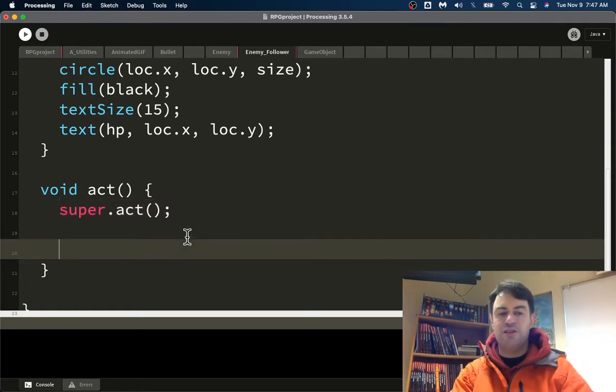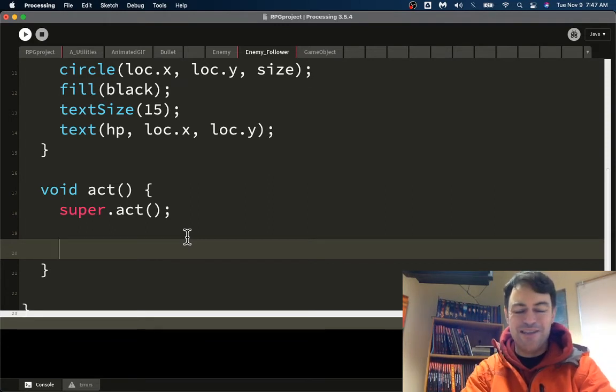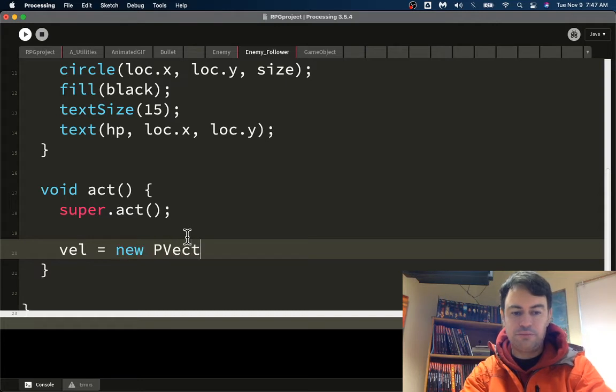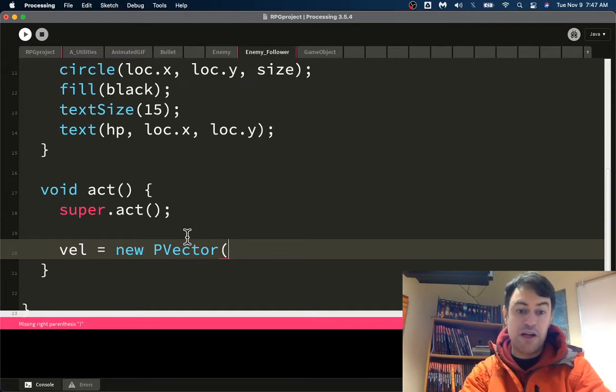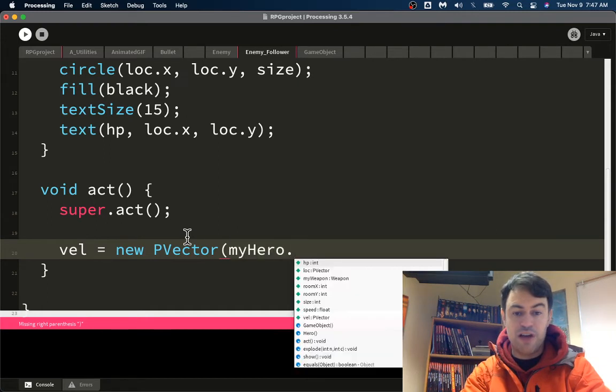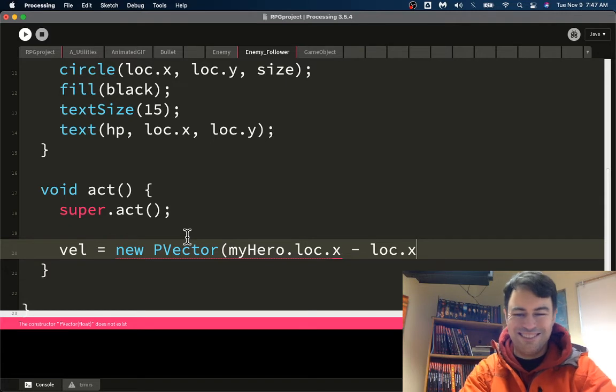So now what we could do maybe is the following. We could follow the player. We could recalculate velocity. So maybe velocity could be a new PVector that is the difference of the x and y coordinates of ourselves and our target, the player. So it always goes target minus self when we're doing this. So like my hero dot location dot x minus our location dot x.